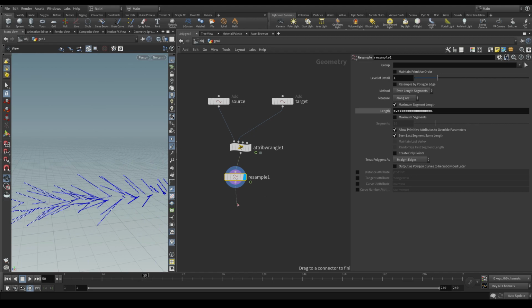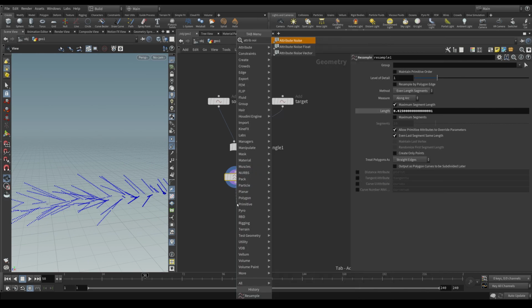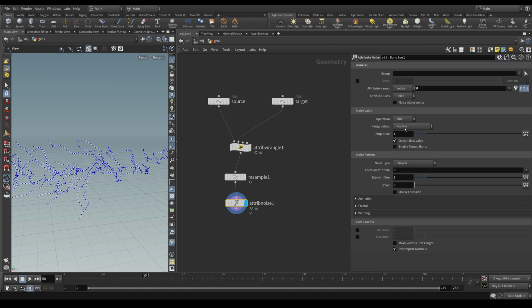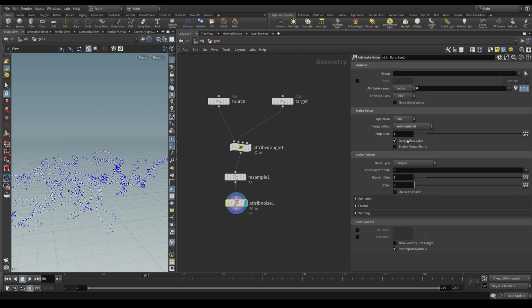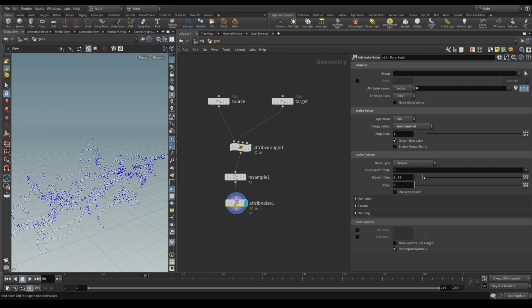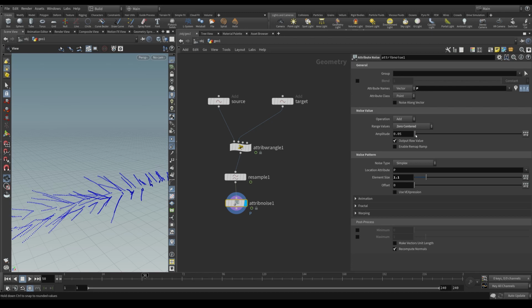And after this, let's create some irregularities for this. So we are going to use an attribute noise for that, and we want to apply the noise to the position parameter, so P, and let's use a 0 centered value. This is too much, so maybe let's play with the values, but let's decrease the amplitude.